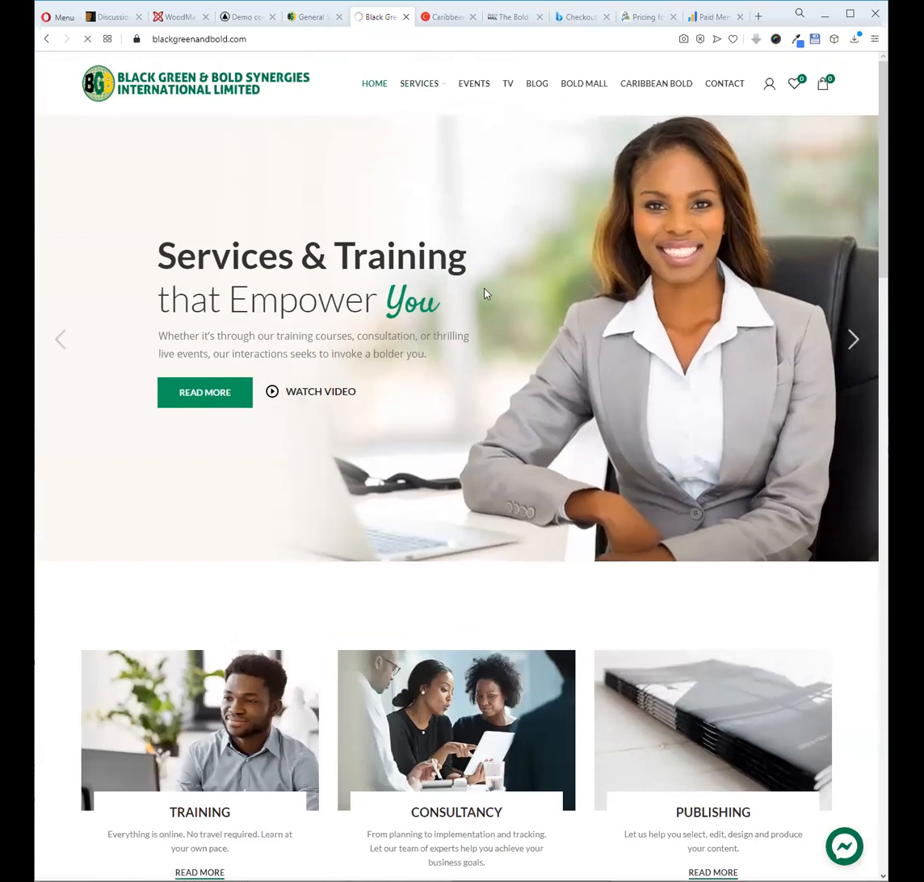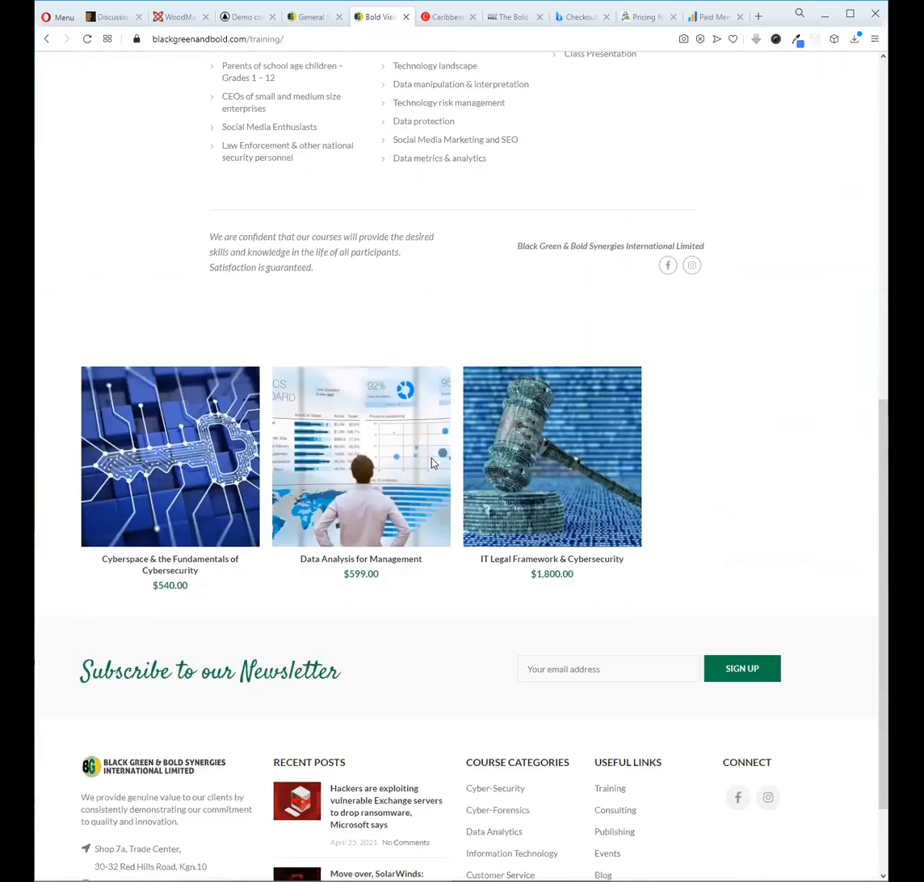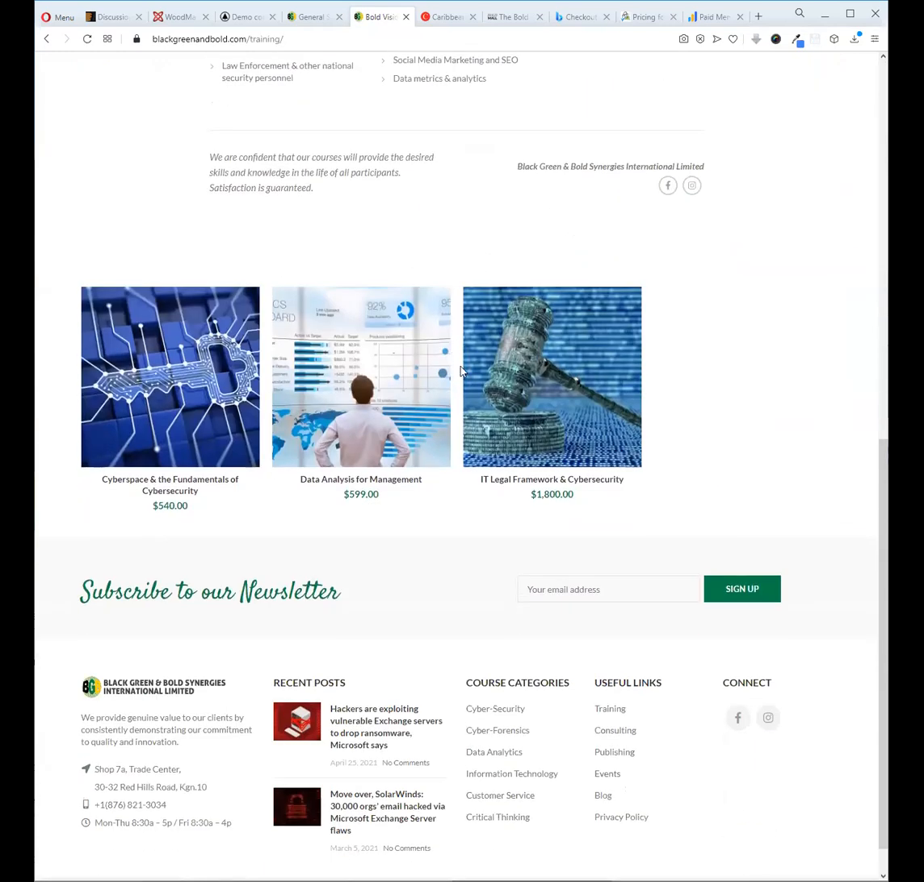So in the training area is where the courses are for sale, and on the homepage. So this is where the courses are for sale, but this is not where the people are going to go to view the courses. So they selected IT legal framework. You have to send them to that particular page.